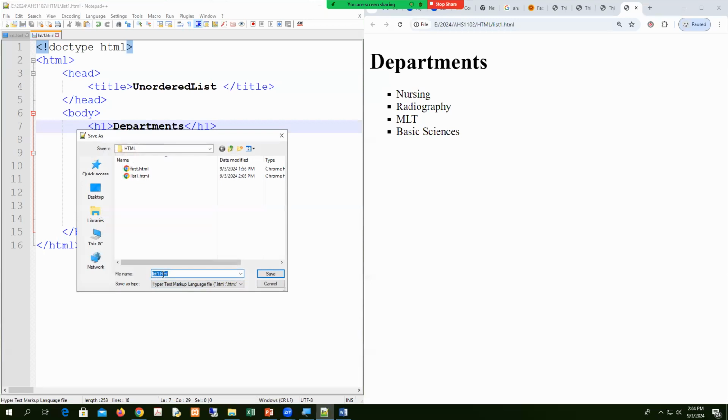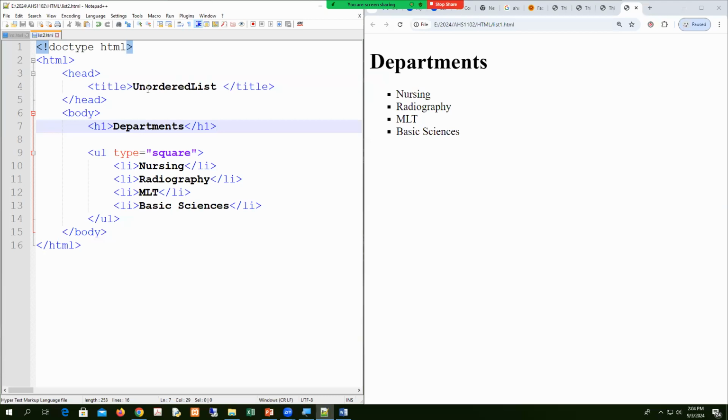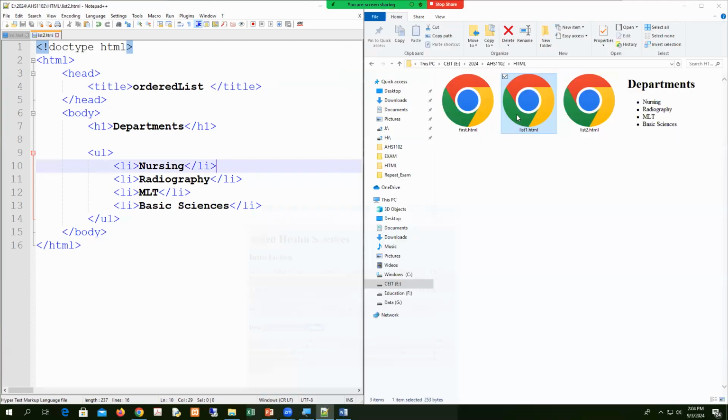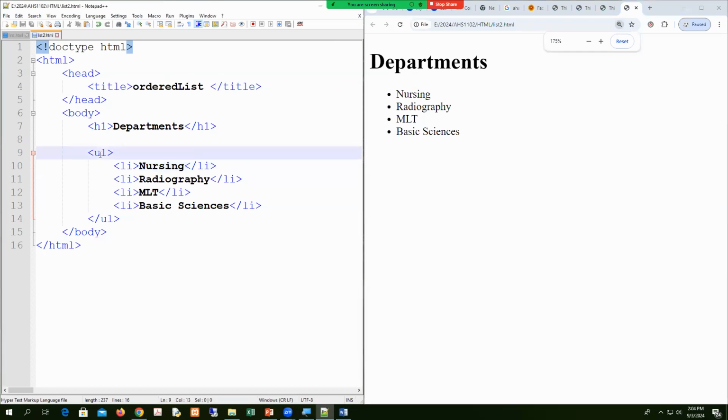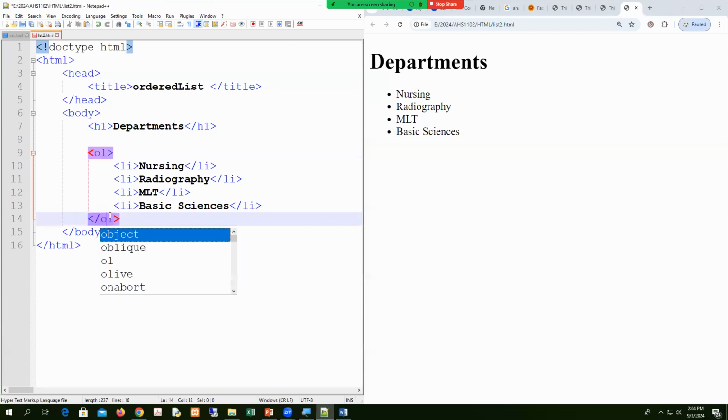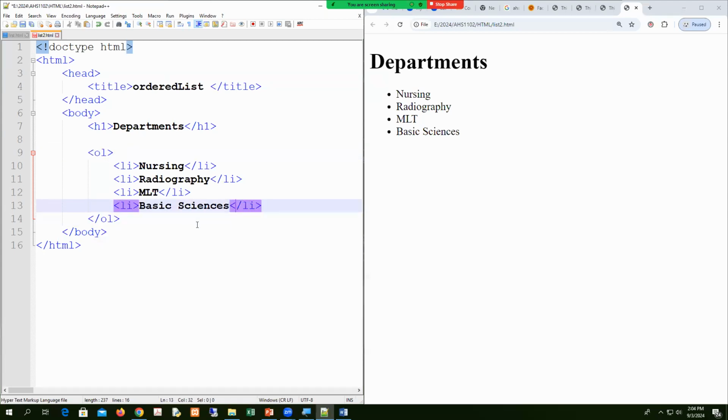I'll save this one as list two. I use the same source code. This is the code, not the web page. The web page is list two. If it is an ordered list, the tag is not UL, that is OL, ordered list. The list items are the same.